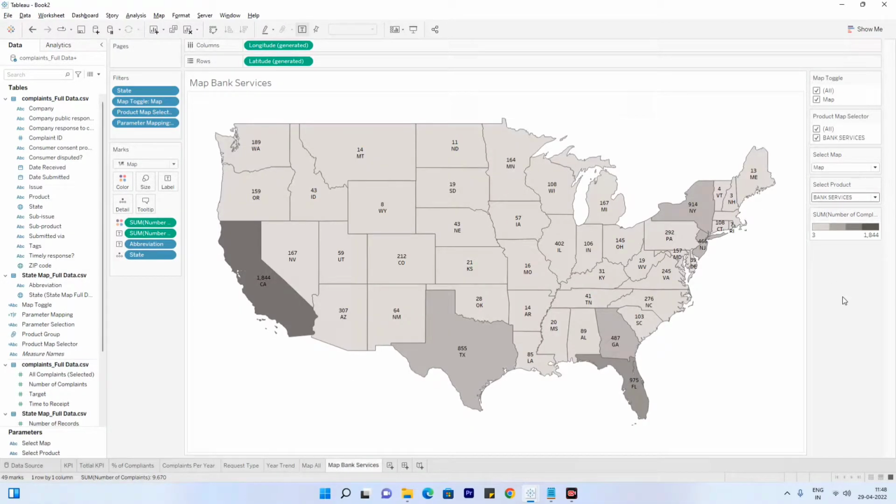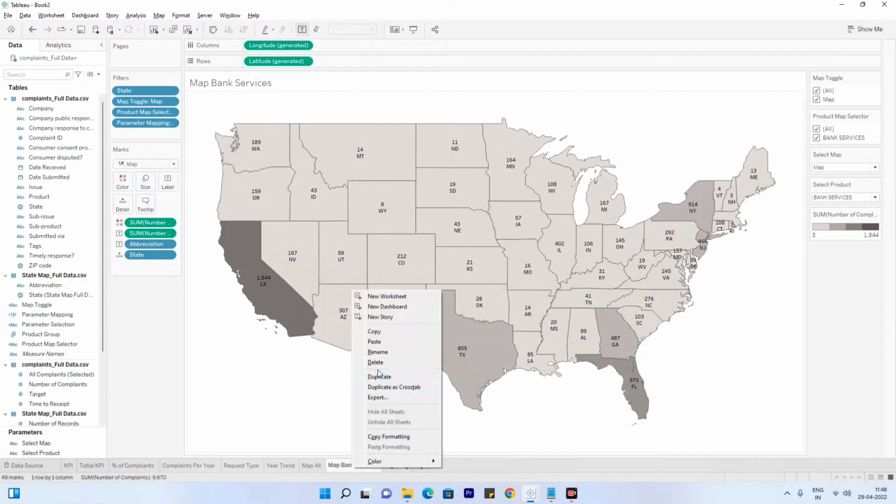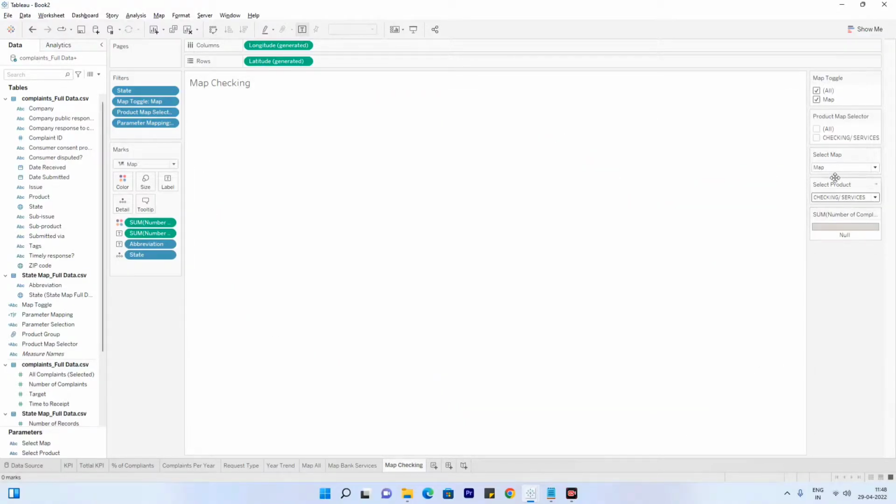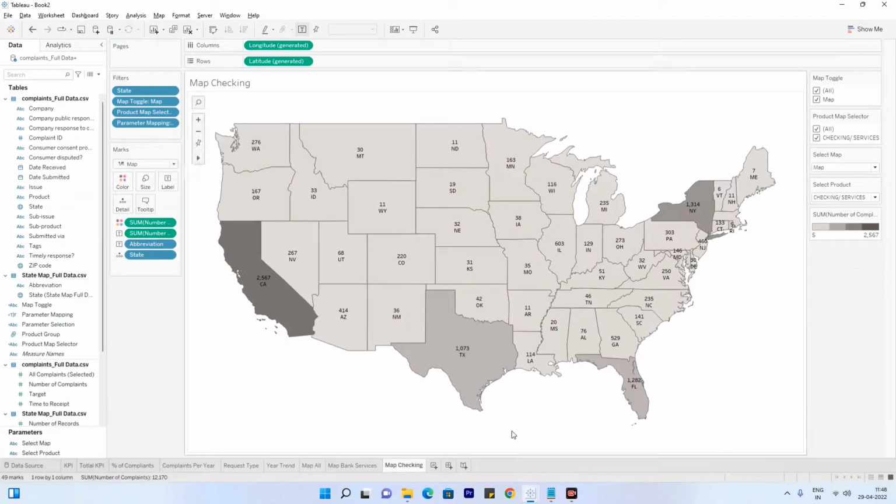Very simple, guys, just pay attention to what we are doing here. Then we will duplicate this again. Once you have done it, it will be easy for you. Second, we'll use checking, so I will rename this to checking. Now I will click here on checkings, and we are getting this map.